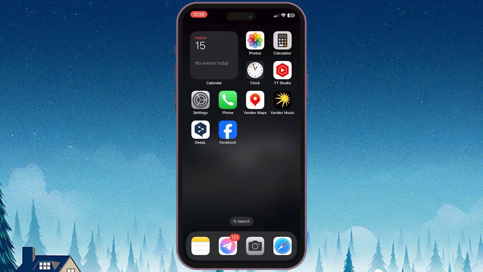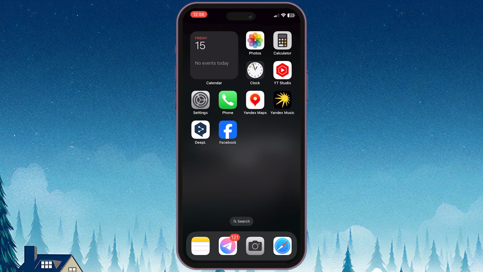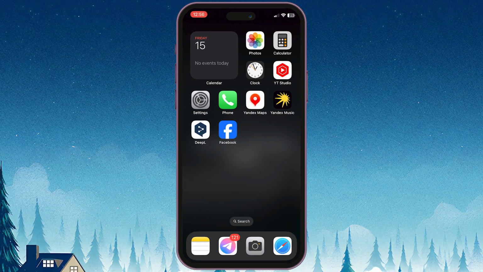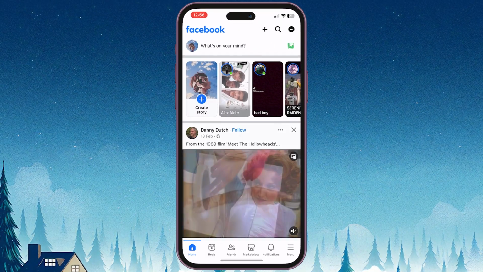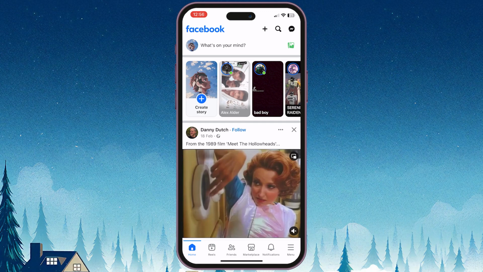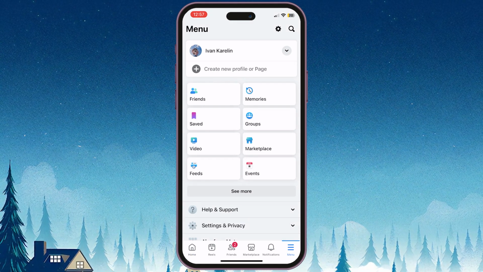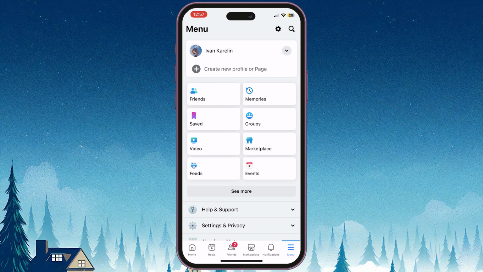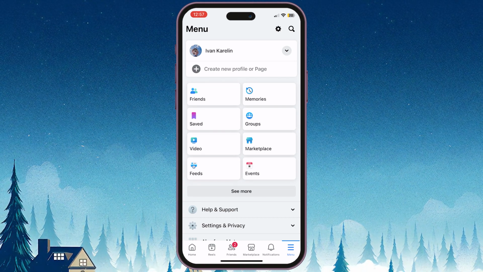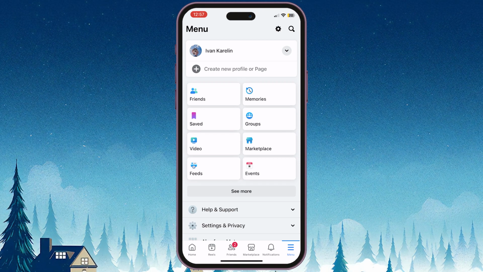To remove an email address from your Facebook account, follow these steps. Open the Facebook app on your iPhone or Android phone. Tap on the menu button located in the bottom right corner of the app. Once the menu opens, select the gear icon in the top right corner next to the search icon to open up the settings.